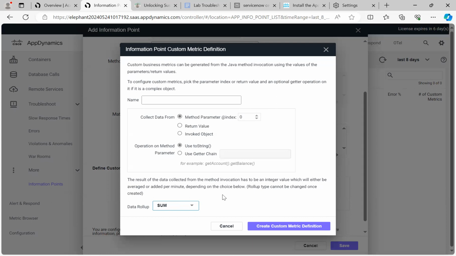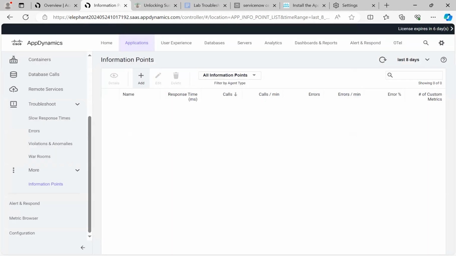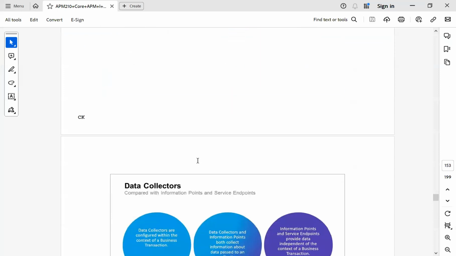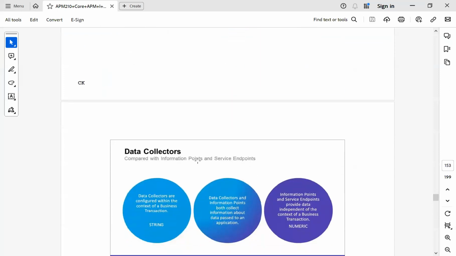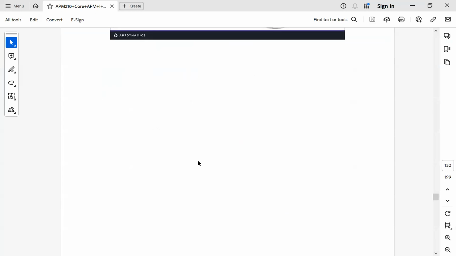Am I clear? Yes. Exactly, so that's what the information point is about. Now you might have a question: how different is it from the data collector, because the configuration looks the same, right? So how different is it from the data collector? Do you have any guess? Not really. So we discussed data collectors also, right?